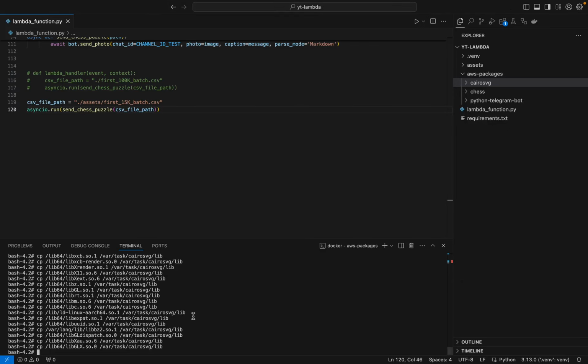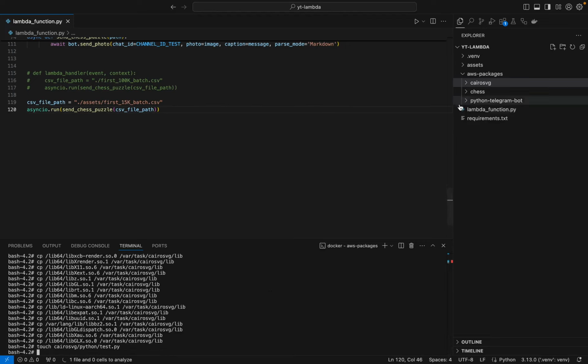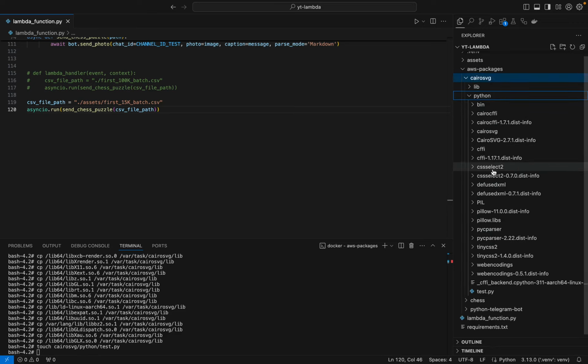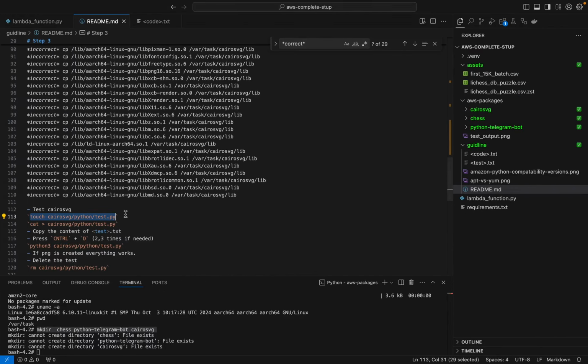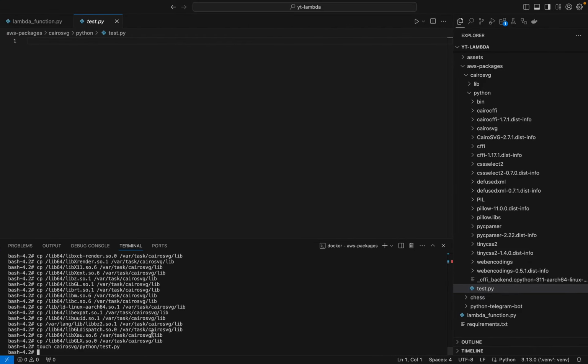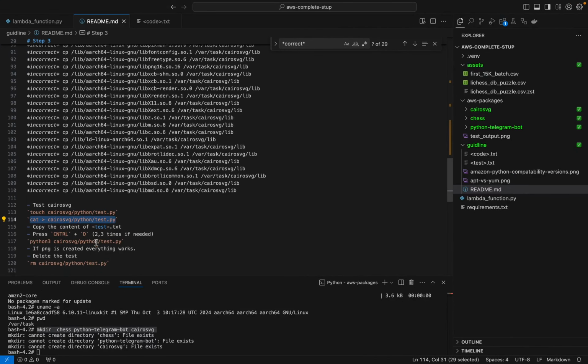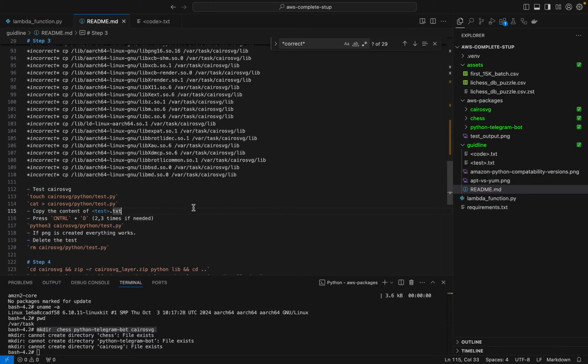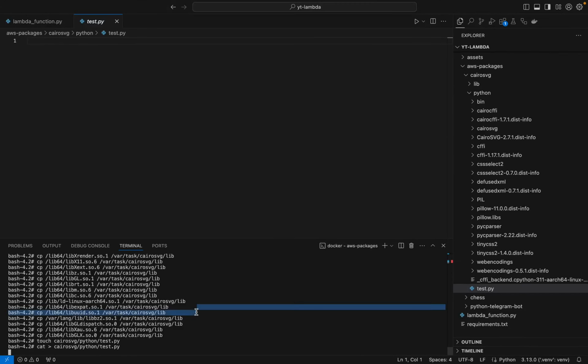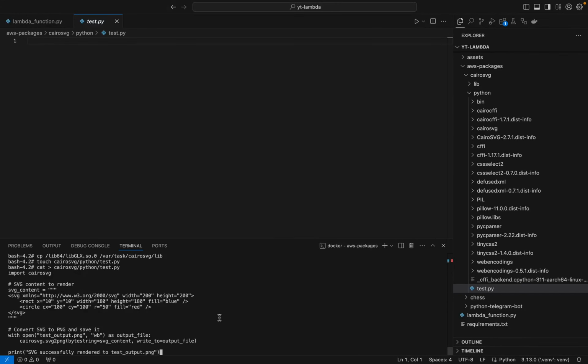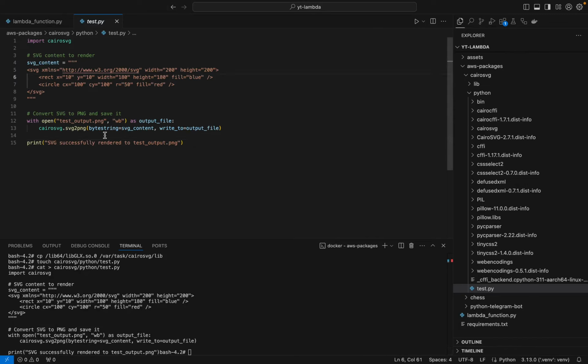Now I want to test it out. Basically you can run this test since we have the same Docker and container, because it's the same for everyone. We created a new file test.py inside of our Cairo SVG python folder, and here this file is. It's empty for now, but what we're going to do right now is put some code into it. Let's use cat to put code into it, and as I outlined here, copy the content of test.txt. So we go to test.txt, which is right here, copy this content, paste it in here, and press Ctrl D. Yes, Ctrl D. Cool. And here's our code.